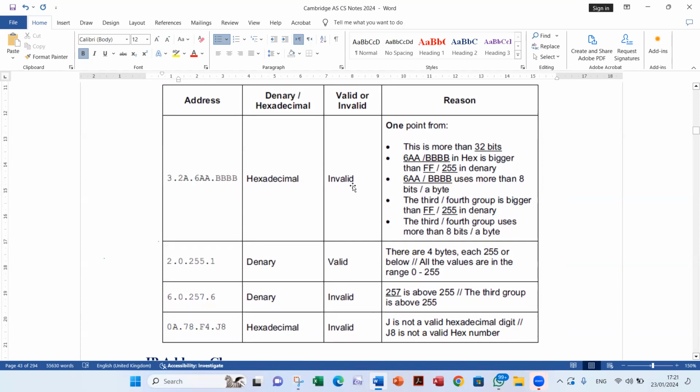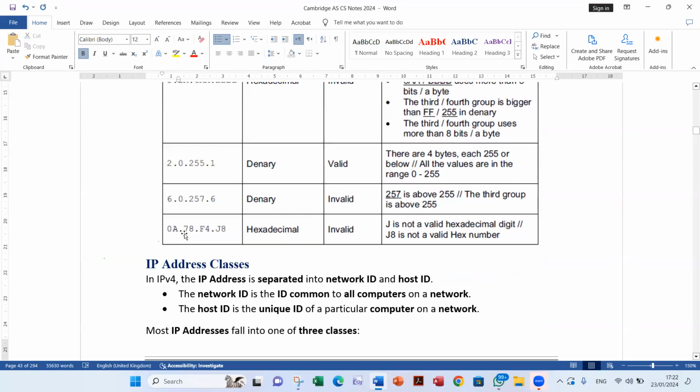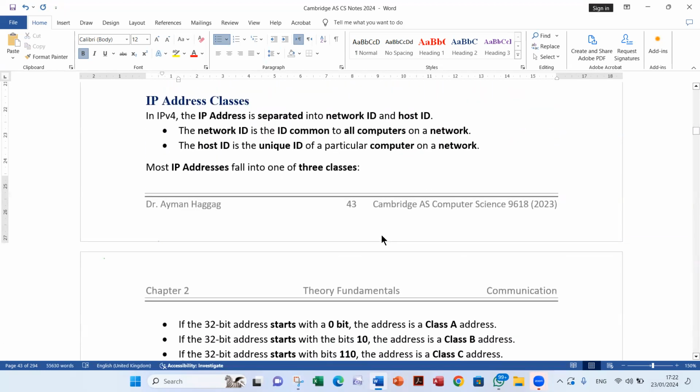Another example: 3.2a.6aa. This is in hexadecimal. However, 6AA is too big, so this is invalid. 2.0.255.1 is denary and is valid. 6.0.257 is denary and invalid because 257 is out of range. 0A, 7, 8, 5, 4J: there is nothing called J in hexadecimal. This is invalid because J is not a valid digit. Okay.